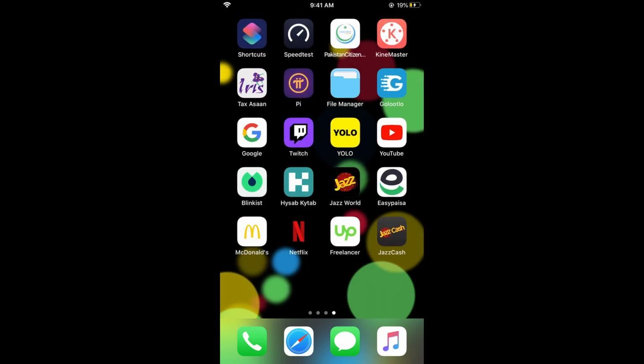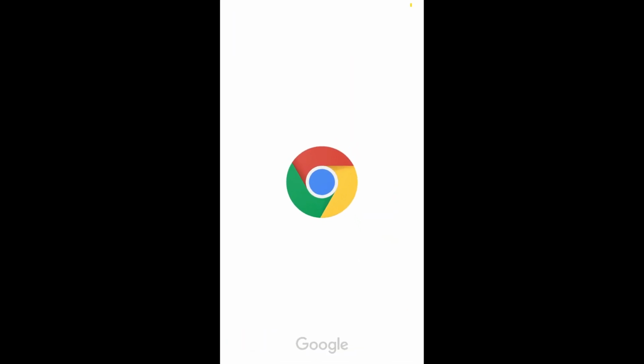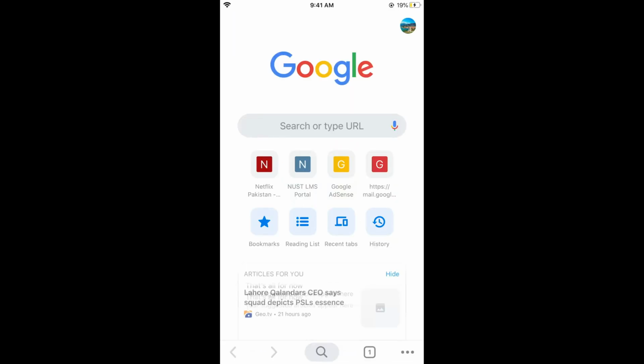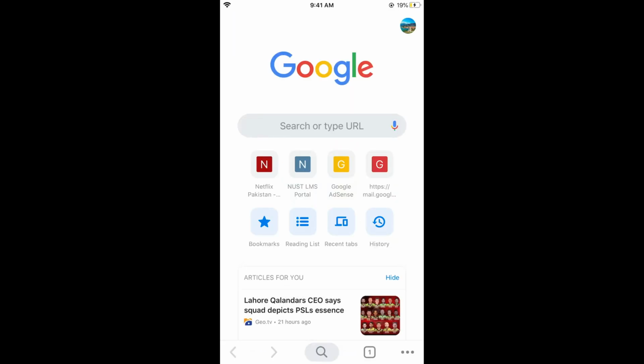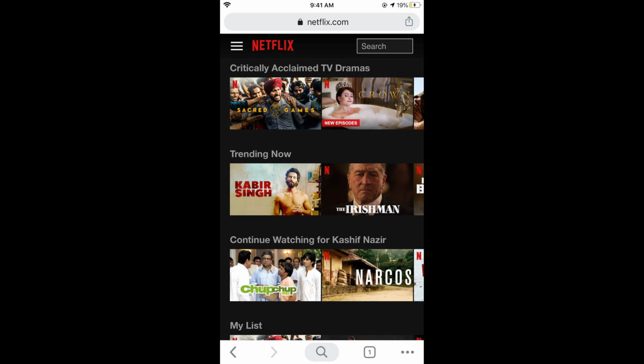Now, if you want to delete this continue watching or history through the iPhone app of Netflix, there is no option in the Netflix app. So you need to simply open the browser, either Safari or Google Chrome or whatever, and type in the URL for Netflix. And wait, here we go for Netflix.